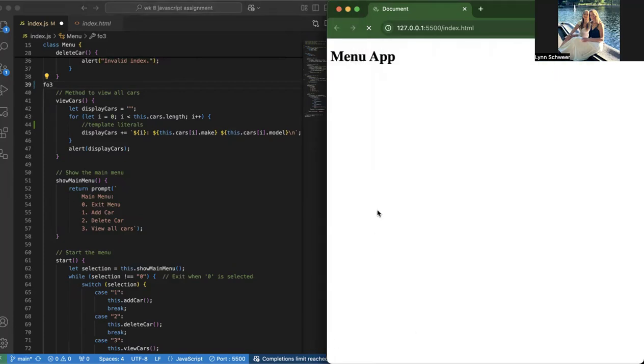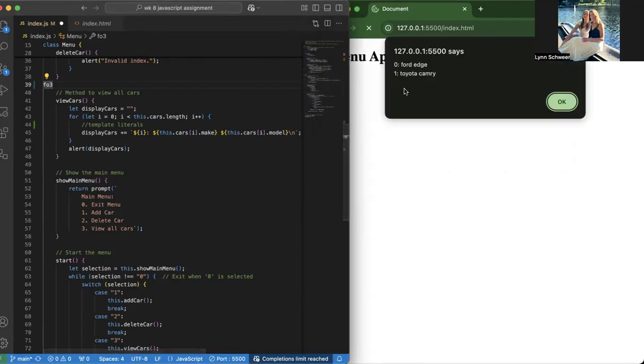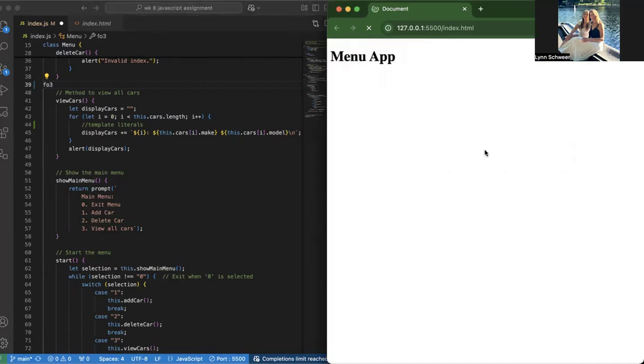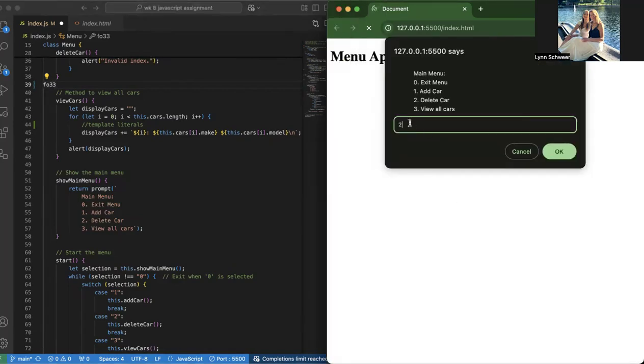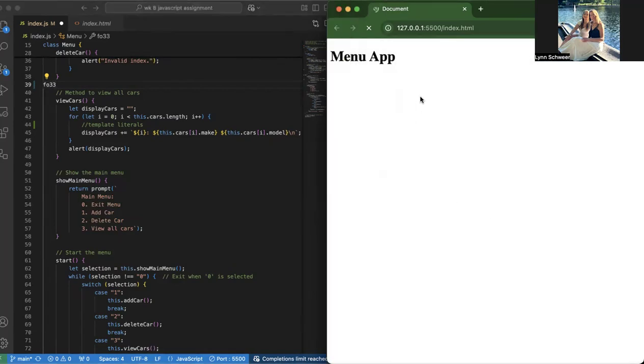View cars. So now I see 0 Ford Edge and 1 Toyota Camry. And now it's 0-based indexing, so that's why Ford Edge is 0. I think I want to delete a car, so I'm gonna type in, and I have to keep resharing this. Okay, 2. And then it says enter car index to delete.